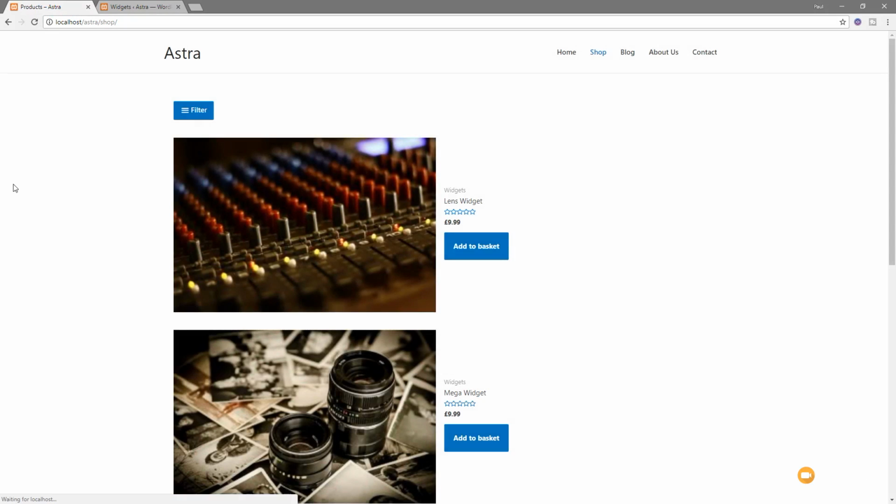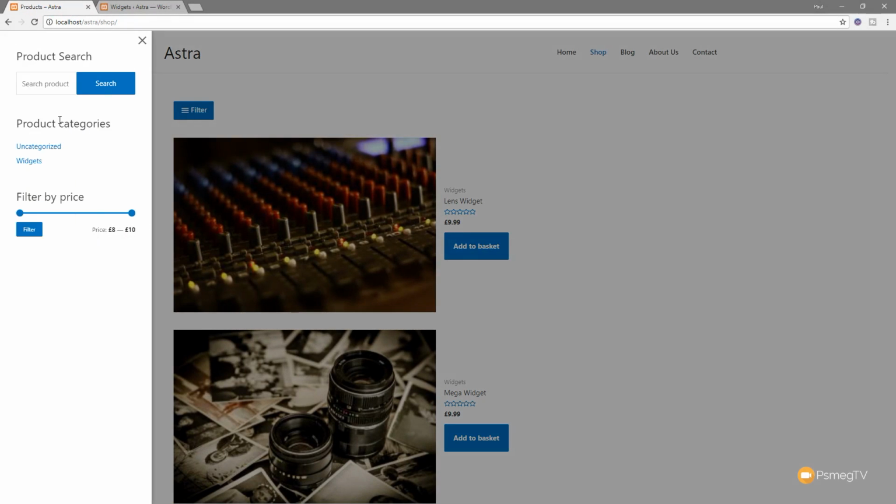So let's refresh our page. Click the filter option, and you can see now we've got the option to go through and filter by price, the different categories go in there, search our products, all within that particular off-screen filter, and we can just put whatever we want in there to make searching and finding products on our site so much easier.